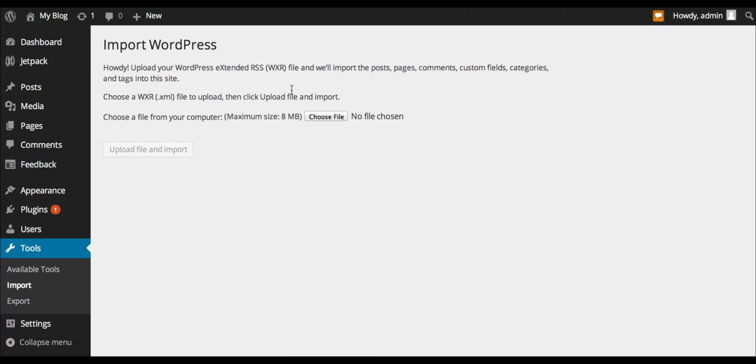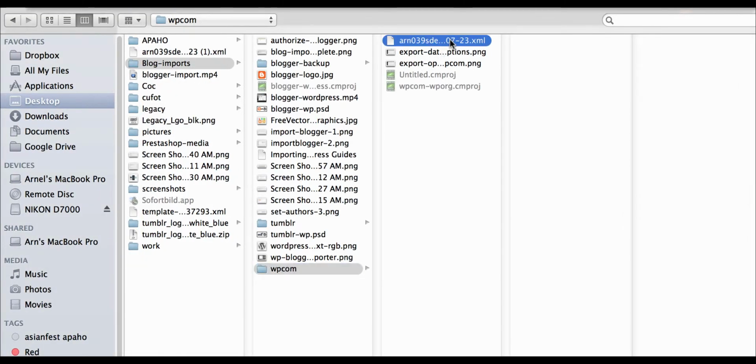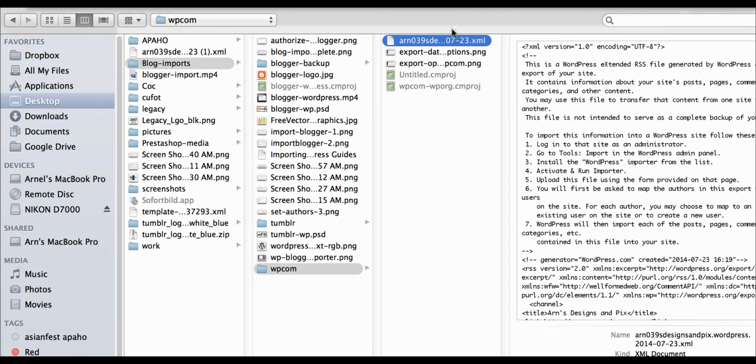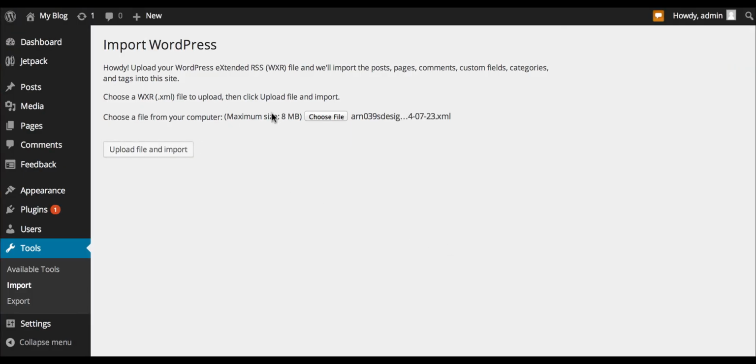Then you're going to want to choose the file that you exported previously. So here I'm going to choose the file. It's an XML file, so it's kind of easy to find. It has the XML extension. You click on Open, and that will bring the file ready for upload. You click on Upload file and import to start the process.